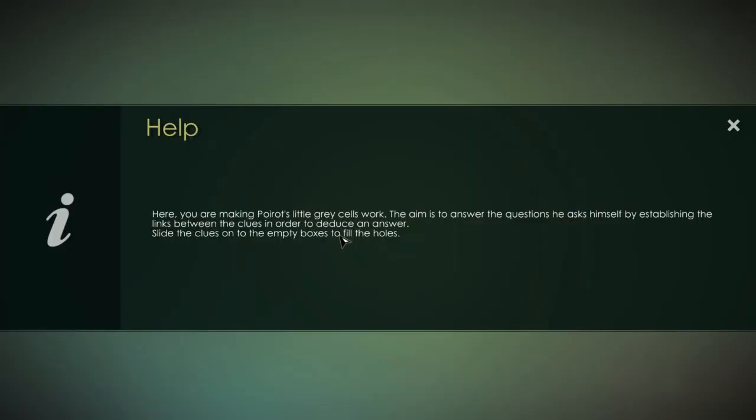Here you are making Poirot's little grey cells work. The aim is to answer the questions he asks himself by establishing the links between the clues in order to deduce an answer. Slide the clues on to the empty boxes to fill the holes.